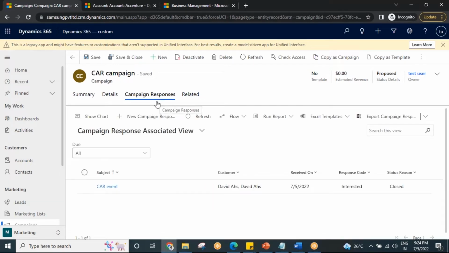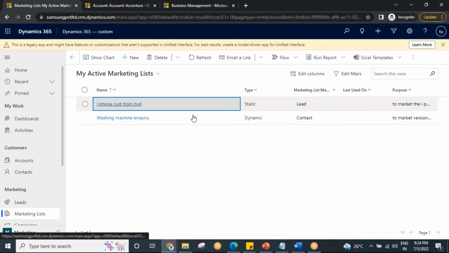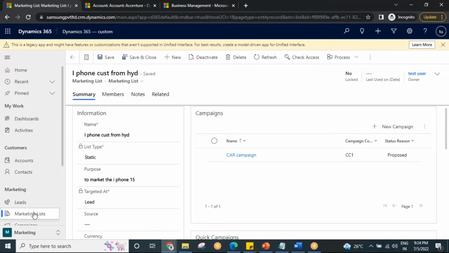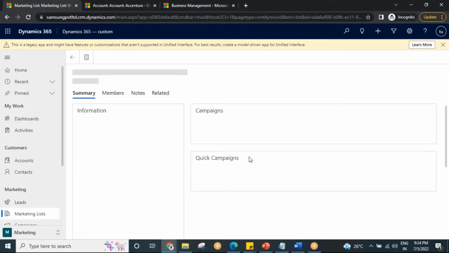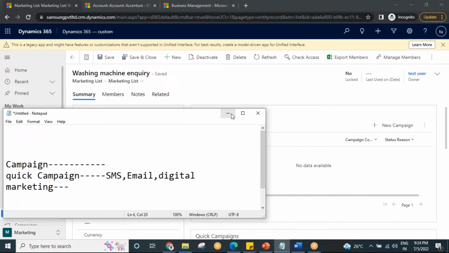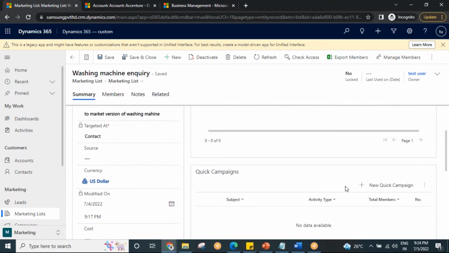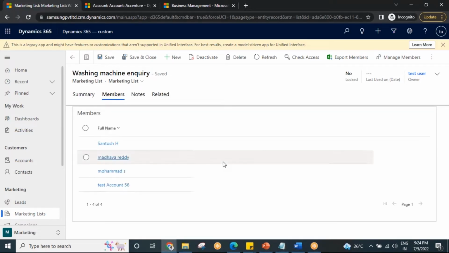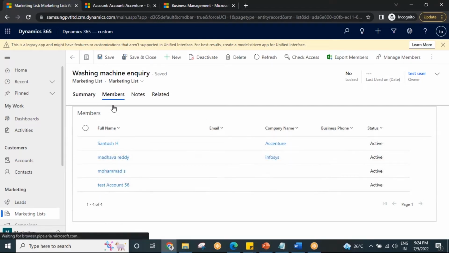Campaigns should be distributed, and the activity response will be captured as a campaign response. The response can be converted to a lead or can be closed. Okay, this is about marketing lists and campaigns. For this one, you can create a campaign and a quick campaign also. For another marketing list, I'm going to create a quick campaign. A quick campaign is nothing but simply sending an SMS, email, or digital marketing. That's it. Just create a record, and automatically that will create records like phone call activities or email activities for these records.